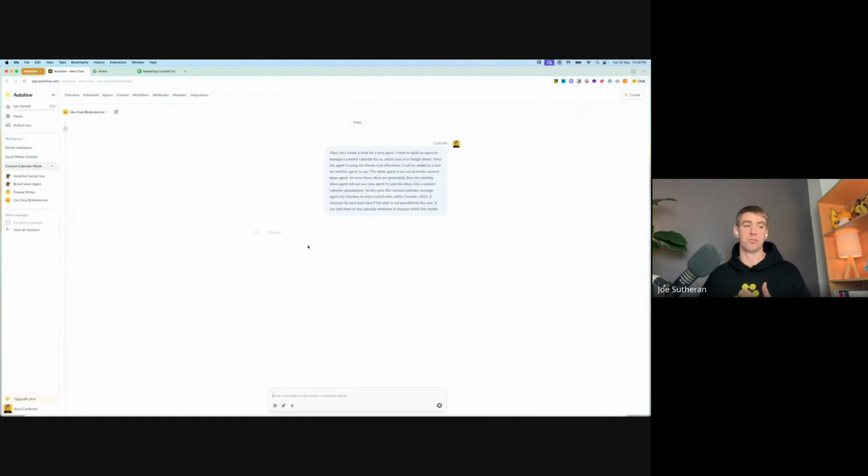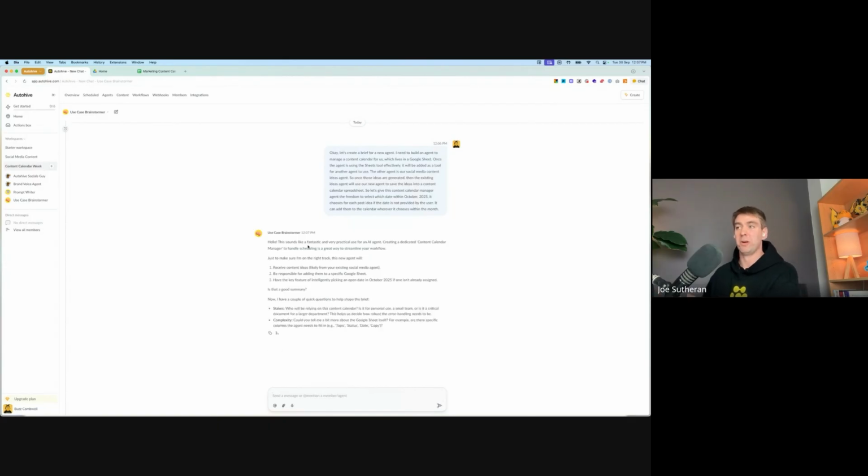Use Case Brainstormer was designed to help you bridge the gap between I've got this idea and the execution of the idea. It will help you get as far as a brief for the agent or the workflow that you might build. It also has this other agent prompt writer available to help write the instructions once we've got as far as the brief.